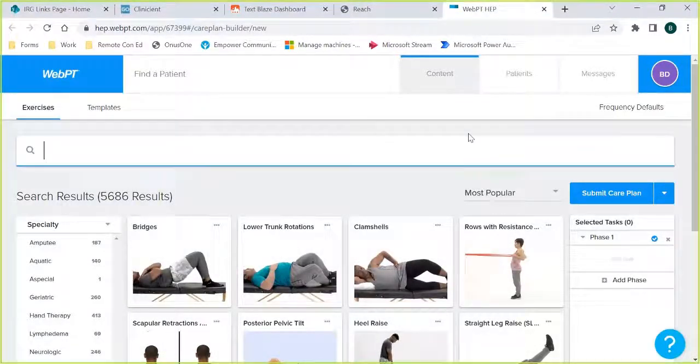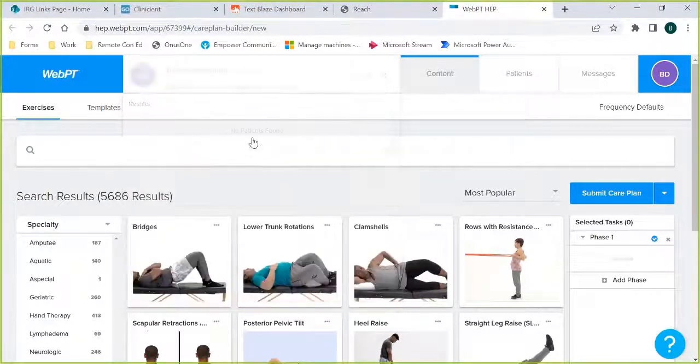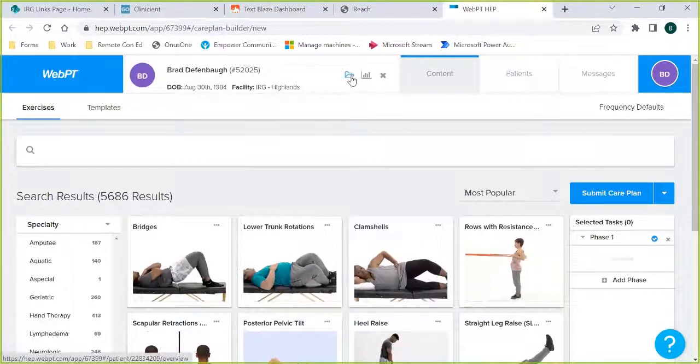Okay. So this is the home exercise program. It's pretty standard. If you've used WebPT before, it follows their typical pattern, but just to give you an idea of how IRG uses them, typically you're going to try and find the patient first. So let's say, for example, I'll do that. And you're going to go to their file.